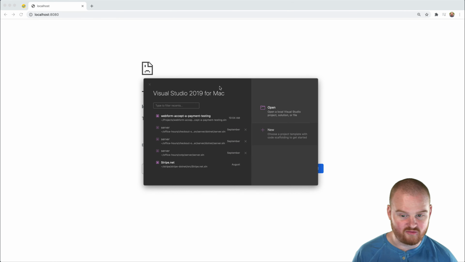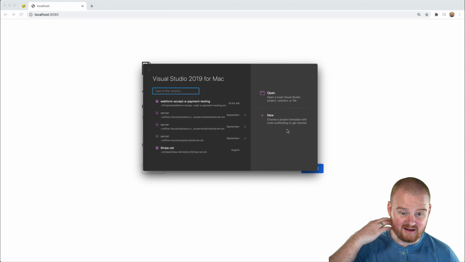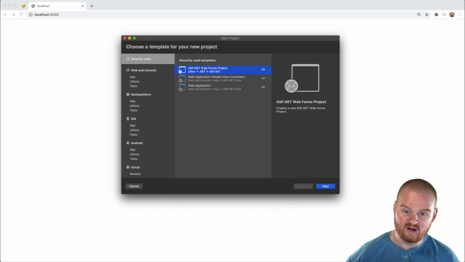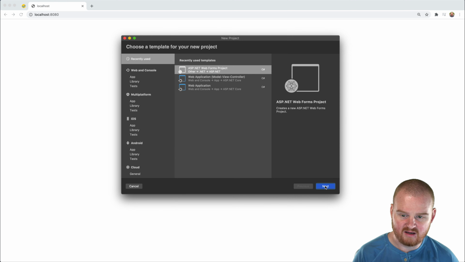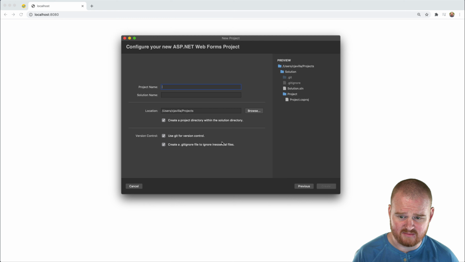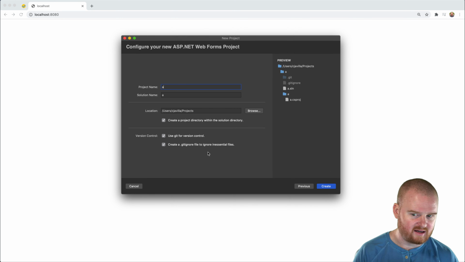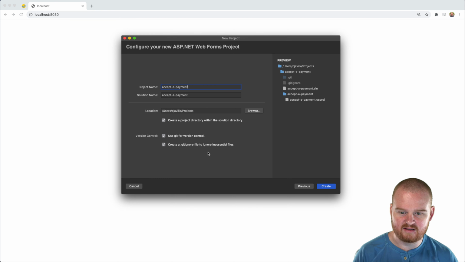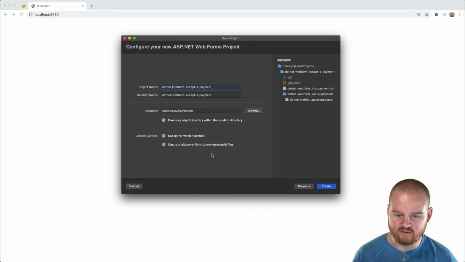So I'm going to start just from scratch here. We've got Visual Studio 2019 for Mac, and I'm going to say I want to create a new ASP.NET Webform project. Okay, we'll say next. We're not going to write a unit test today, so I'm going to skip that. The project name here, I'm going to call it accept a payment webform. We're going to use Git, and it's just going to live there.